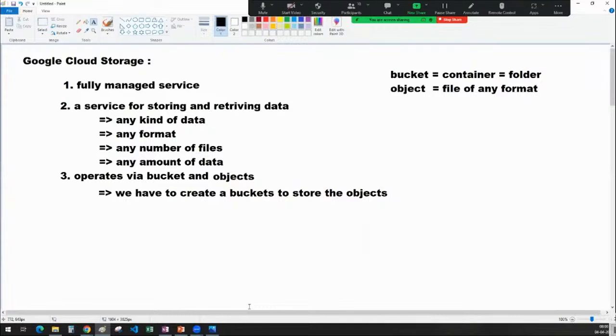Okay, how does Google Cloud Storage operate, sir? Google Cloud Storage operates via buckets and objects. So in terminology, what is a bucket, sir? A bucket is nothing but a container, and an object is a file of any format. If I want to store some data inside Google Cloud Storage, what do I have to do? I have to go to Google Cloud Storage and create a bucket, and inside that I can upload the objects. What do you mean by objects, sir? It is nothing but data, nothing but a file, right? So this is how it operates.